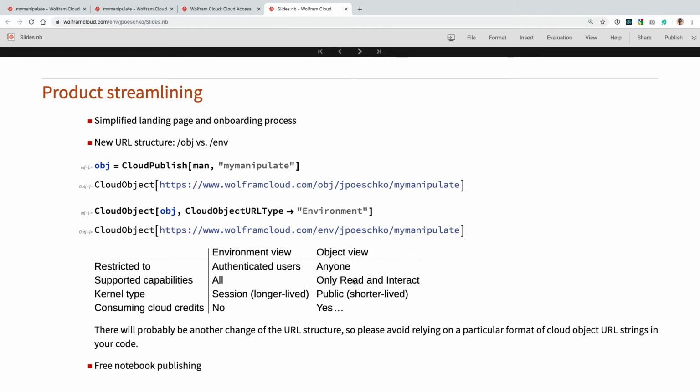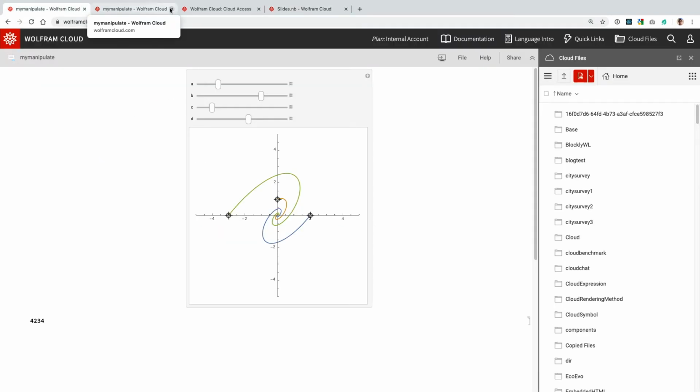Is this still the same object? Yes. Great point. It's really different views on the same object. Could you change the URL in the browser and switch between them? Yep, absolutely.